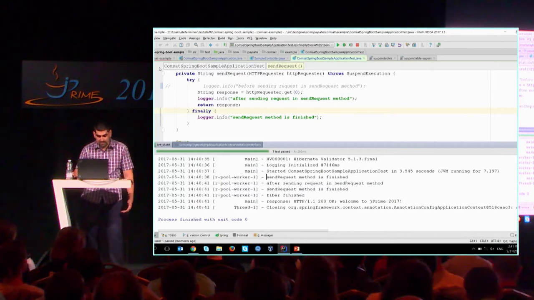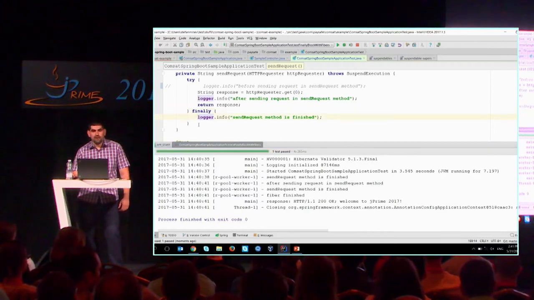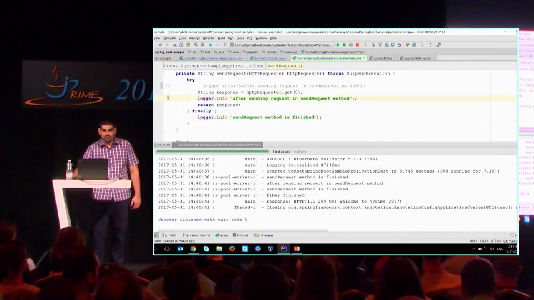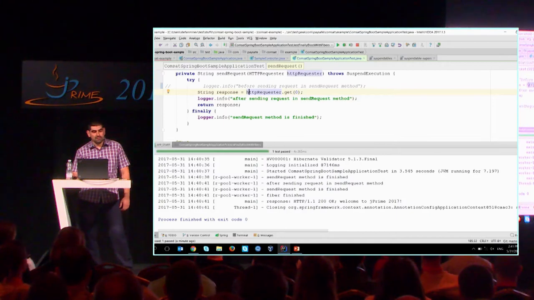So what happened here? The first time when the fiber was suspended, we actually got this finally block executed. So we went to our HTTP request get method, the fiber was suspended, and the instrumentation was supposed to prevent us from this finally. But it didn't. We actually executed this finally twice. One when we suspended, and again when we were resumed.